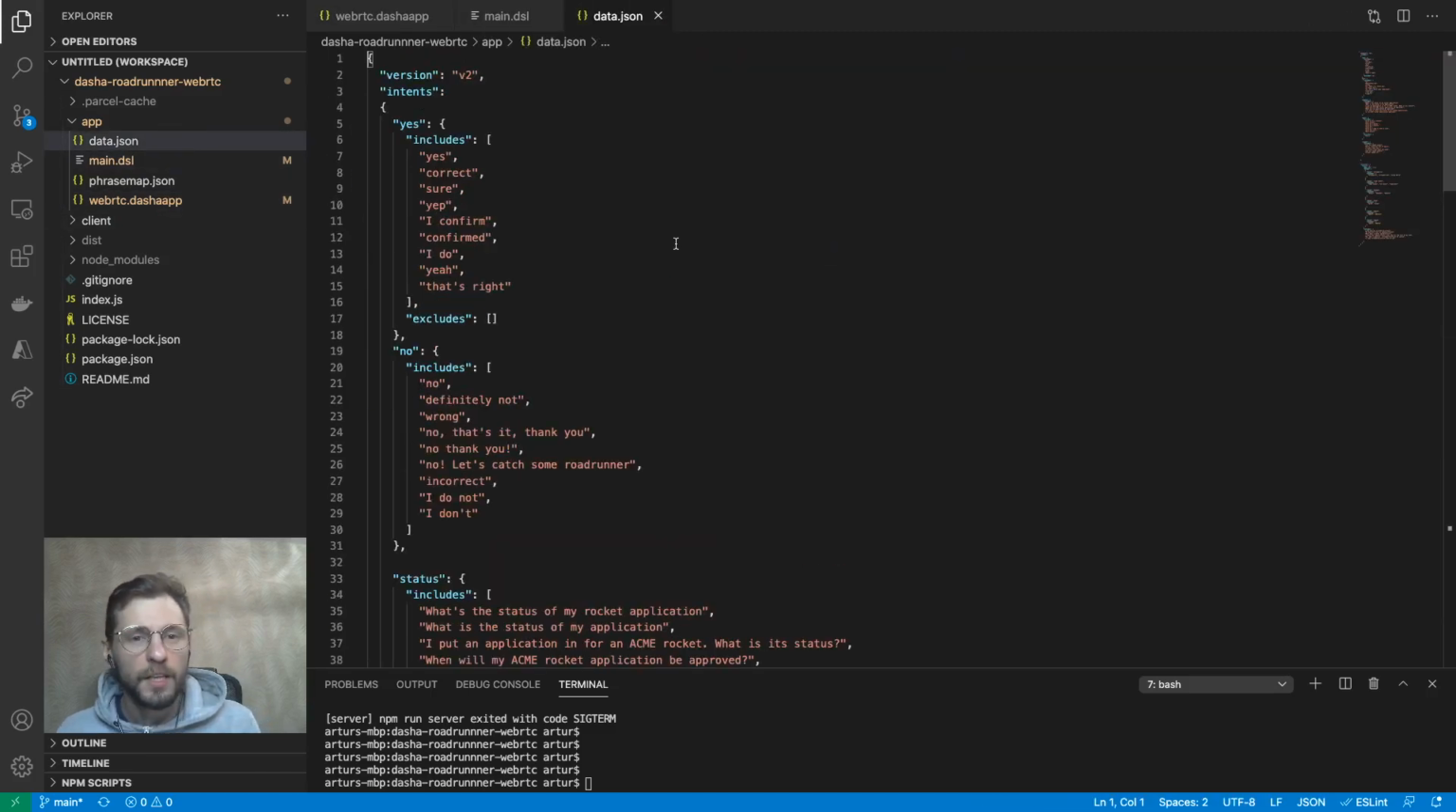What is this? Data.json is where you create the data set. So did I tell you that you don't have to be a data scientist to work with Dasha? Well, I lied. Just kidding. I didn't. So you don't need to know a single thing about AI or machine learning, but you would need to put together a data set such as this.